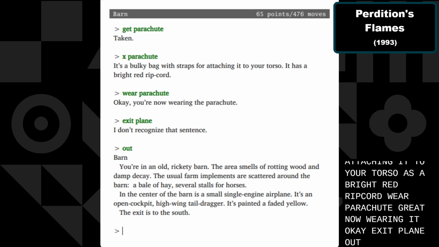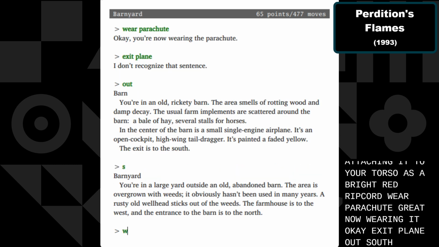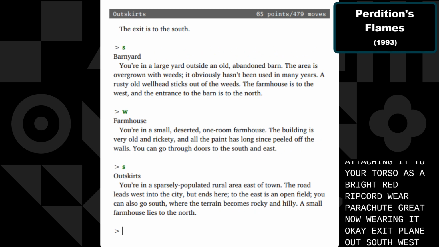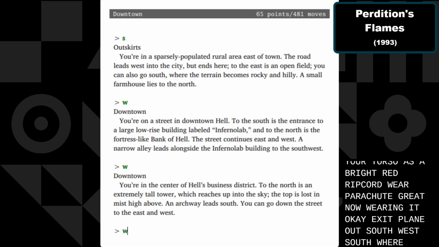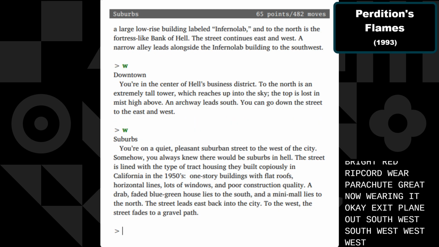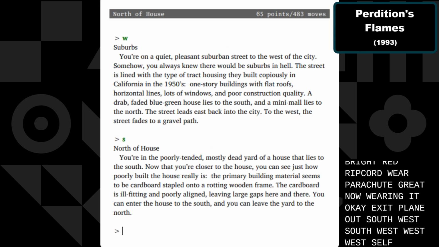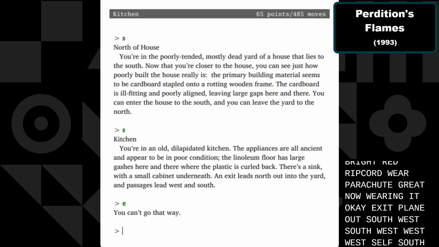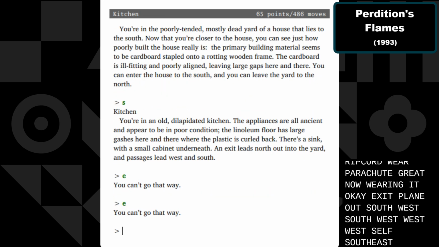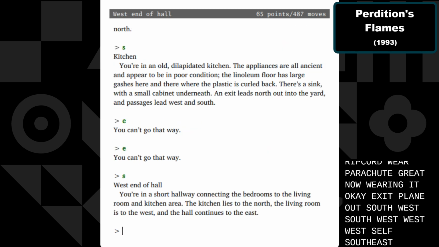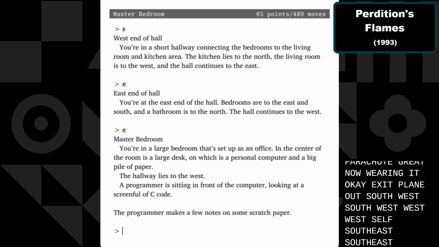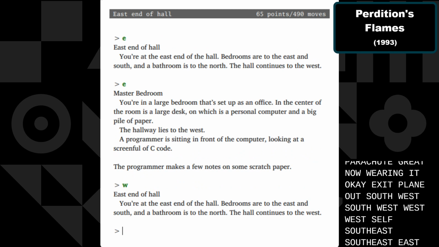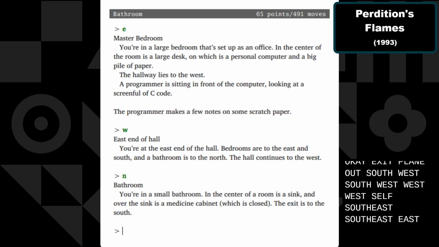Out. South. West. South. West, west. West. South. South, east, east. South, east, east. Open cabinet with crowbar.